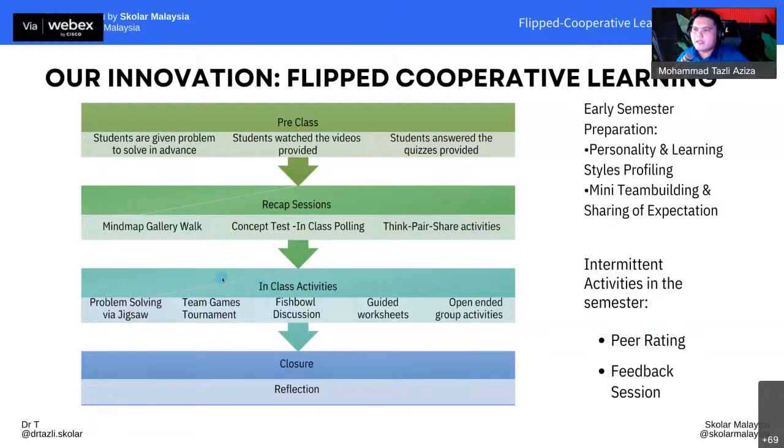So when they are in the cooperative learning group, I give them some kind of task, and it depends what kind of task it is. What I always do is try to make a variety of tasks so that the students cannot predict the same task over and over again. One of the things, for example, I use is Jigsaw, Teams Games Tournament, Fishbowl, for example. There are some guided worksheets.